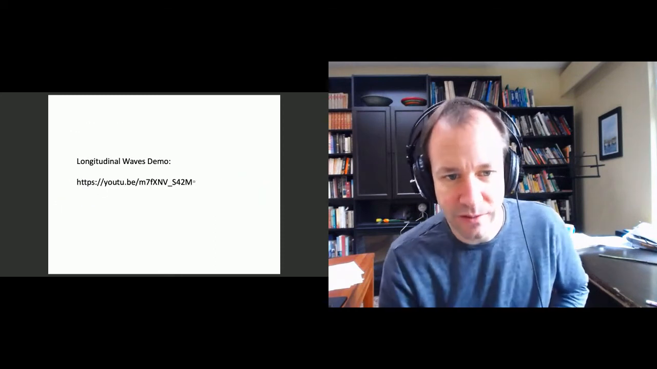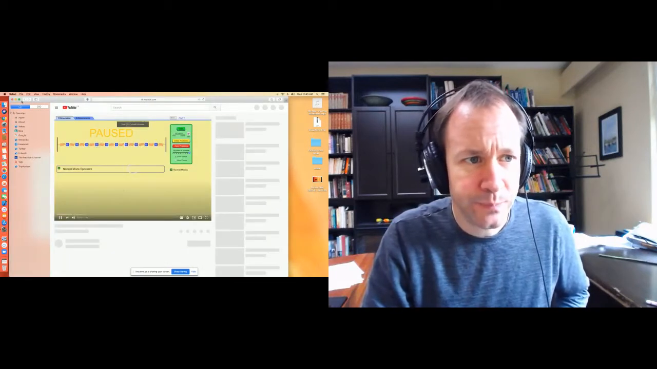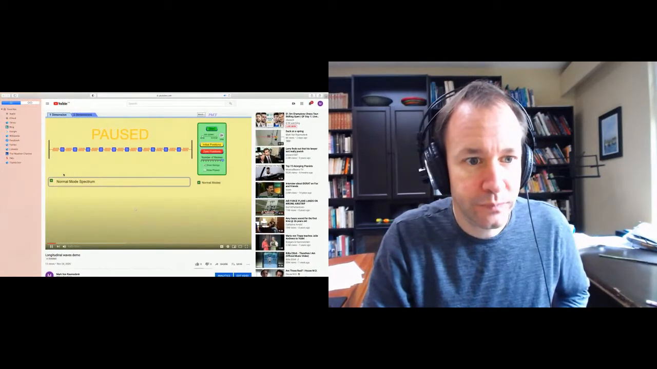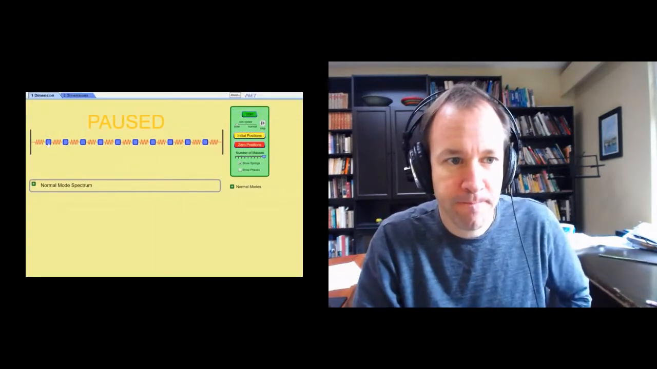Okay, and let me just show you that in a slightly higher tech version with a simulation. So this time I'm going to simulate a longitudinal wave. And to do that, instead of displacing this first mass in the upward or downward direction, I'm actually going to displace it to the left.